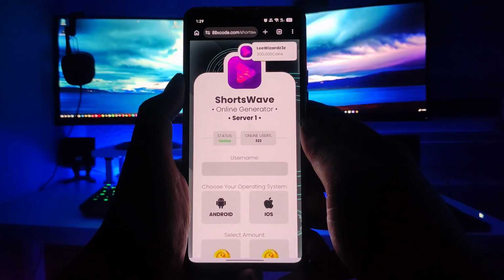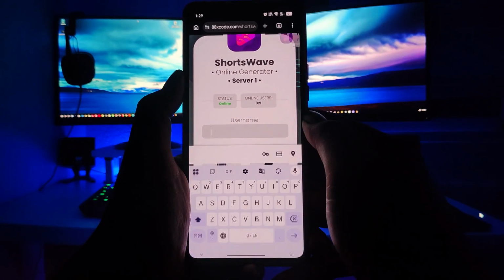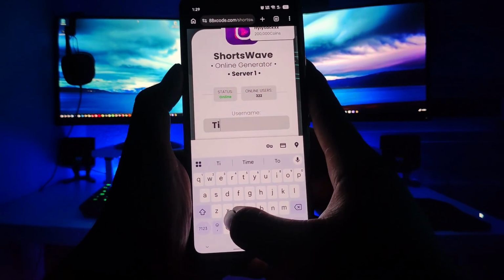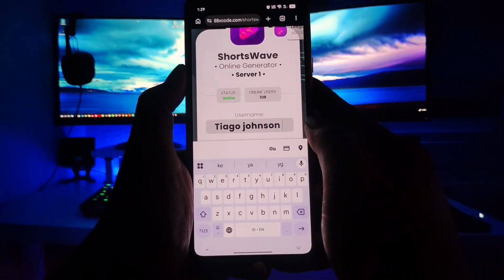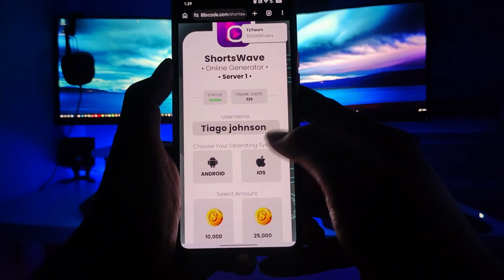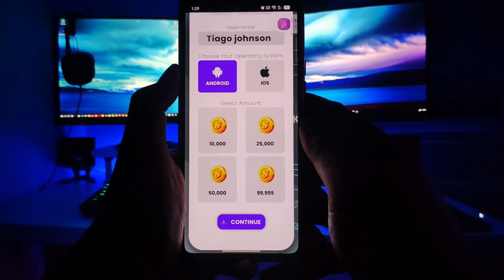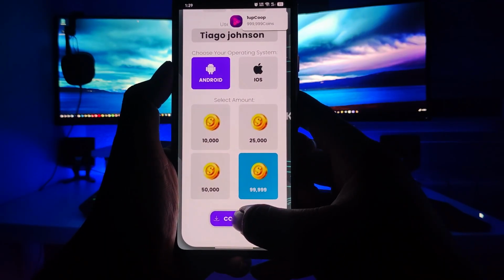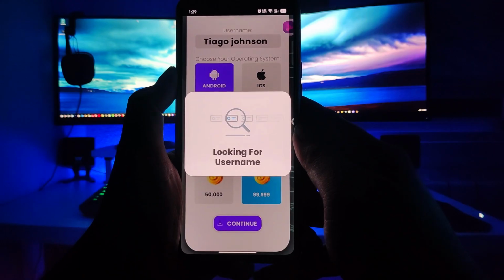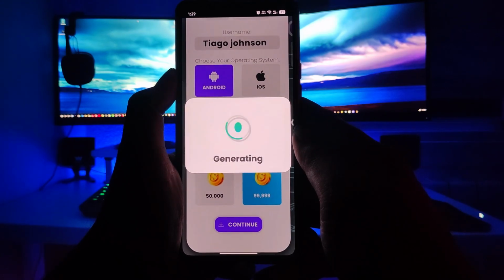Okay, in this step please enter your username from your Shortswave app. For my account, my name is Thiago Johnson, so I type right here Thiago Johnson, and don't forget to choose your platform. This means whether your smartphone is Android or iOS. So I choose Android for my platform. Then please scroll down a little bit, now it's time to select the amount of coins that you want. I recommend choosing the maximum because it is working every time. Then click continue to go to the next step.